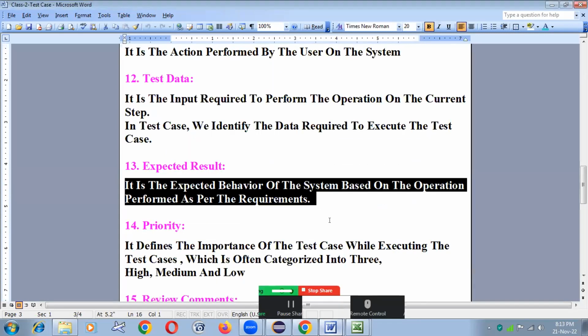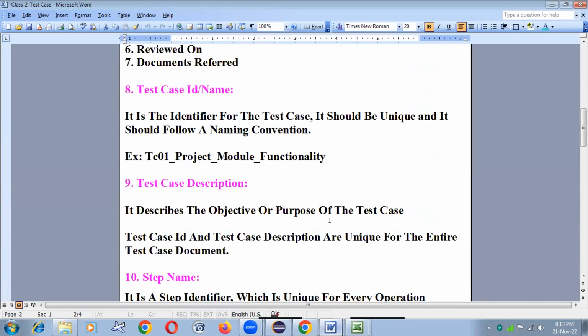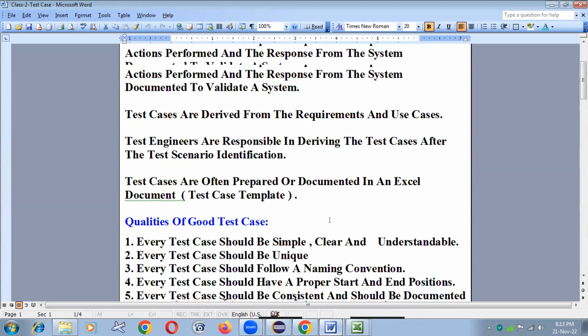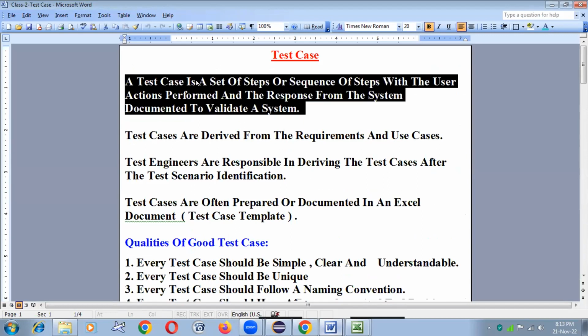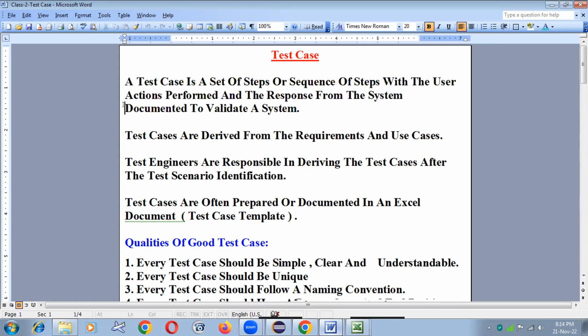Test case definition. So how can you define your test case? Observe the definition. Don't write it, just try to understand. A test case is a set of steps or a sequence of steps with the user actions performed and the responses from the system. It contains both user actions and the responses from the system documented. We need to document all these things.